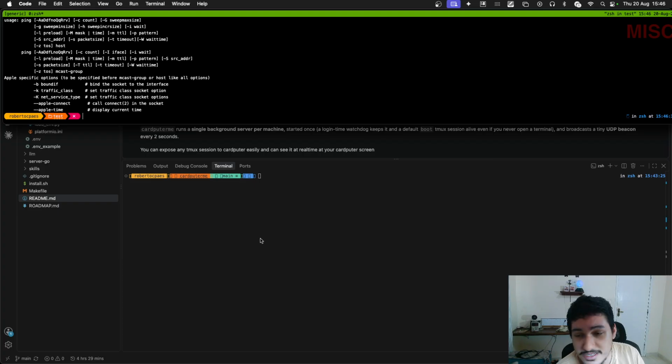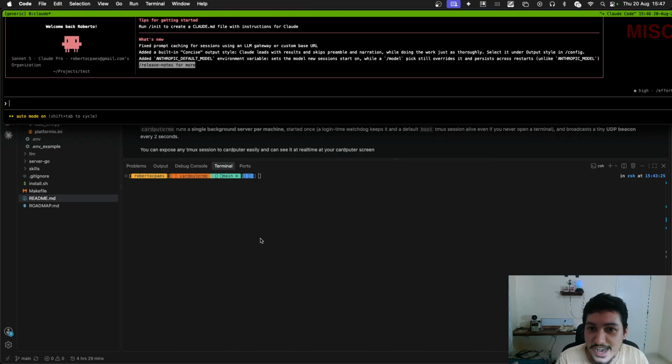You can see I can send a command directly to my tmux section from my CardPuter, and this is awesome because now I can just open Claude. I write Claude here, I press enter, and now I open Claude Code on my desktop using my CardPuter. And now I will give a task to my Claude Code.